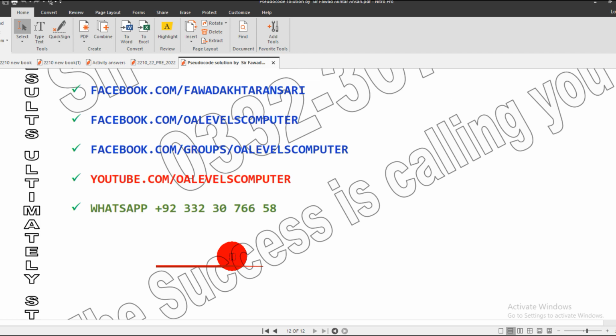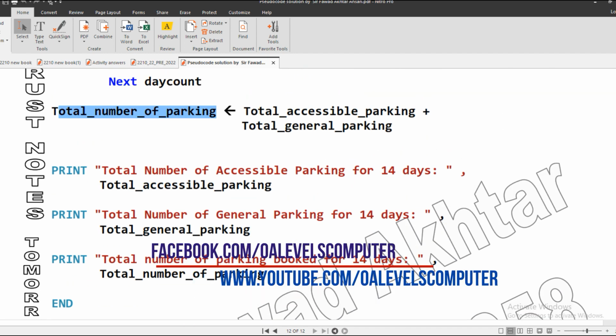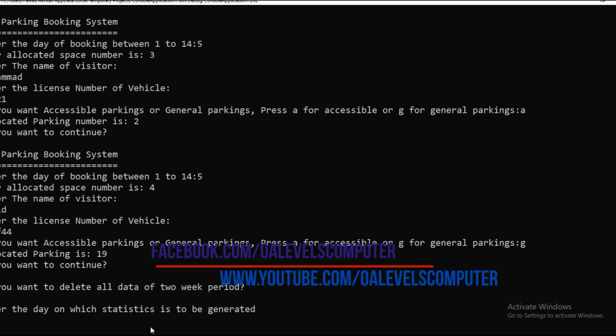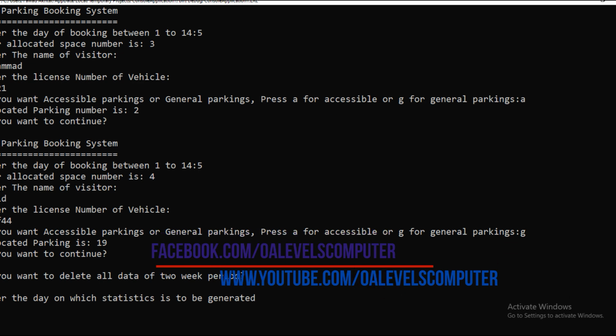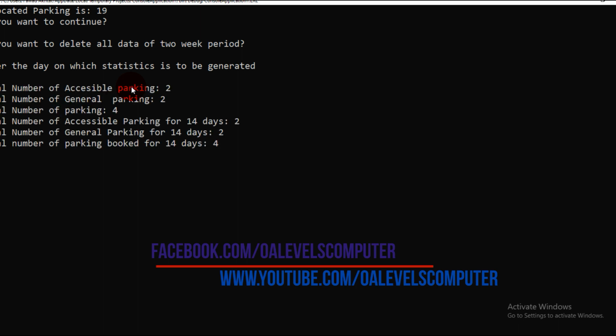Okay, if you do not understand anything, you may ask me. Let's see the execution of this program here. Let's suppose I input day 5, so I need the statistics for day 5. So I input 5 over here. As you can see, I input 5. It will show the parkings: accessible parking 2 that I used, general parking, and total parking of 4. And for 14 days, the same result is generated coincidentally.